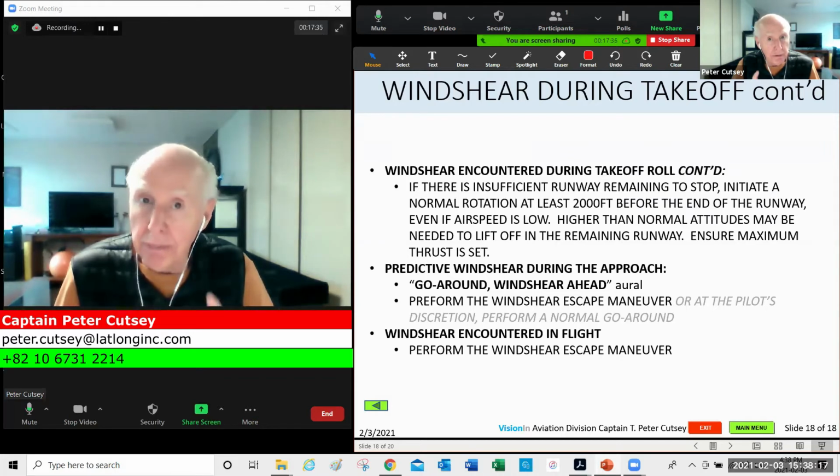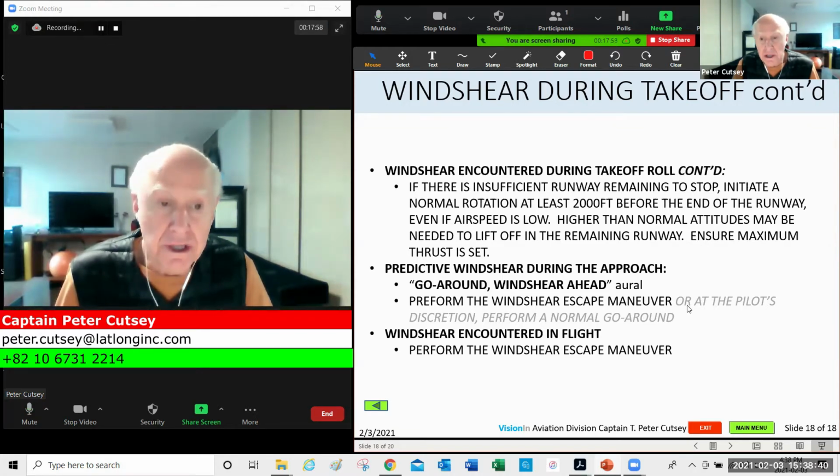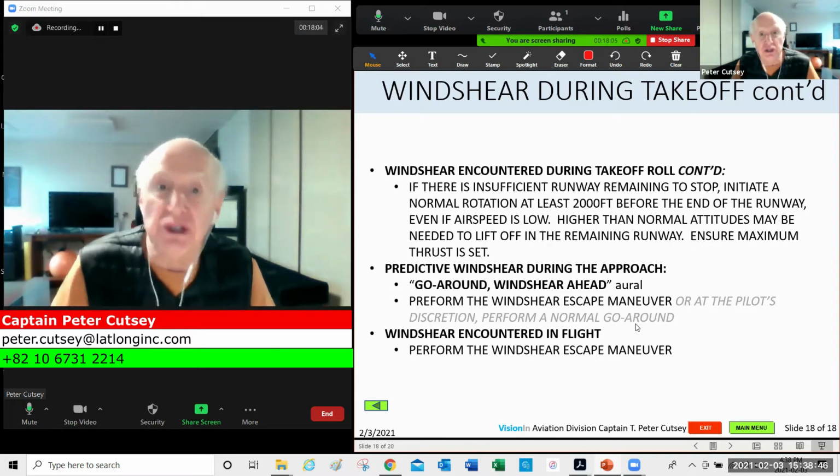Remember, the go-around procedure involves a change in aircraft configuration. You do not change aircraft configuration in the wind shear maneuver. So there's a distinct difference. So please be careful with that. Down here it says perform the wind shear escape maneuver, and then I grade this out, or at the pilot's discretion, perform a normal go-around. I've graded out for the reasons I just told you.